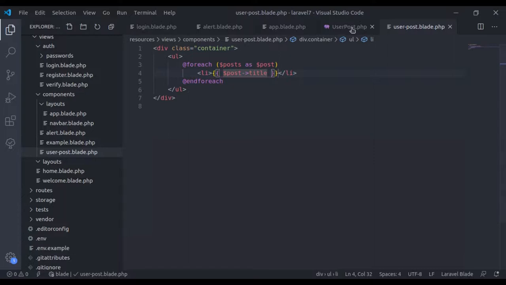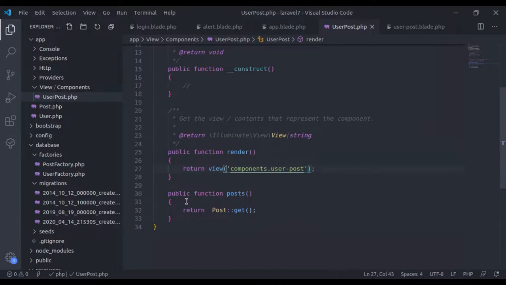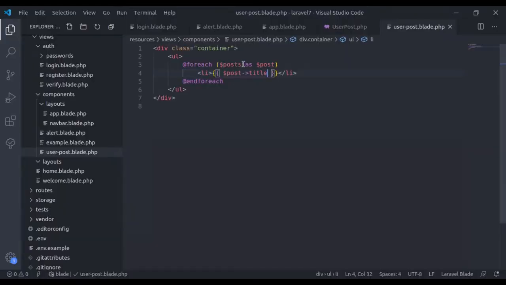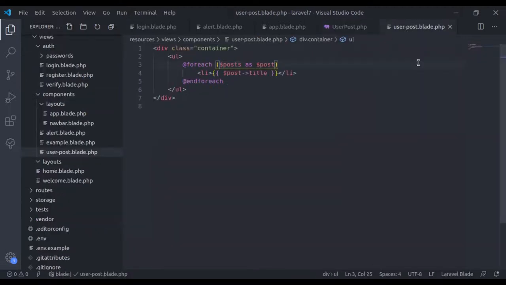Now you can see in the user post component, we have passed the post like this, but in the components, we don't need this. All the public properties and functions are available as a variable in this blade file. Go to the browser, refresh, and it will work exactly the same. Because this post is a function right here, we can also pass any parameters to it.